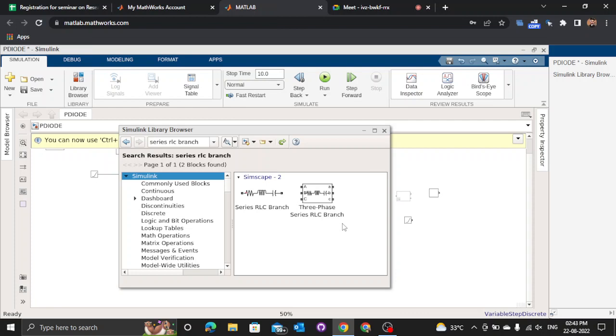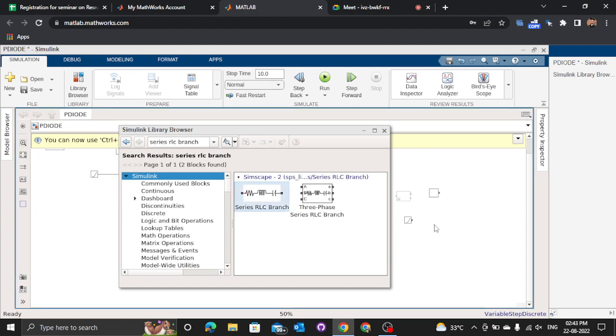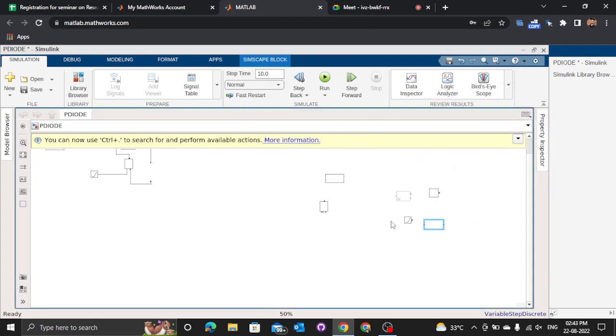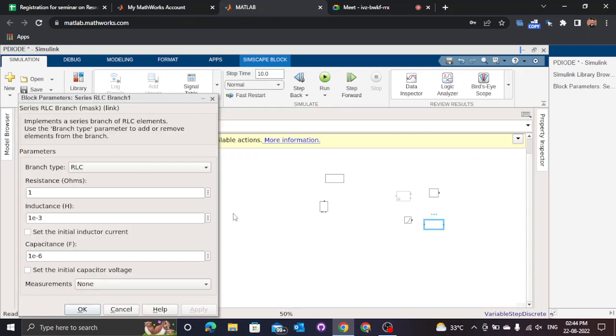Mine is different from yours. Series RLC branch. If you take the series RLC branch, let me show what will come. This kind of branch, I think you have. Yes, ma'am. Double click on it. Now set its parameters.